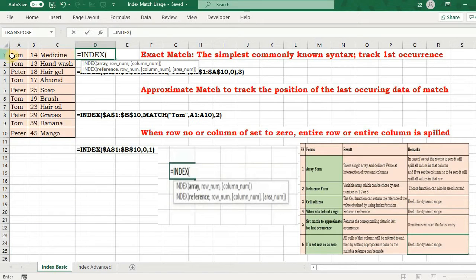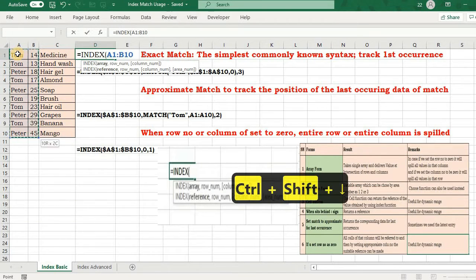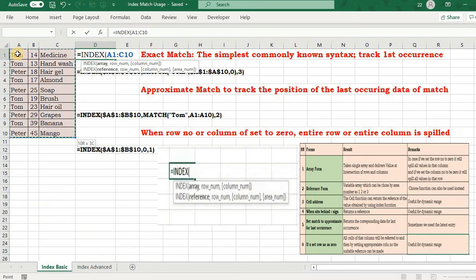So my array here will be this one, and say my row number is, if I'm hard coding it, 2 and column number is 3. So it will give me the second row and the third column, the intersection of the row and column.